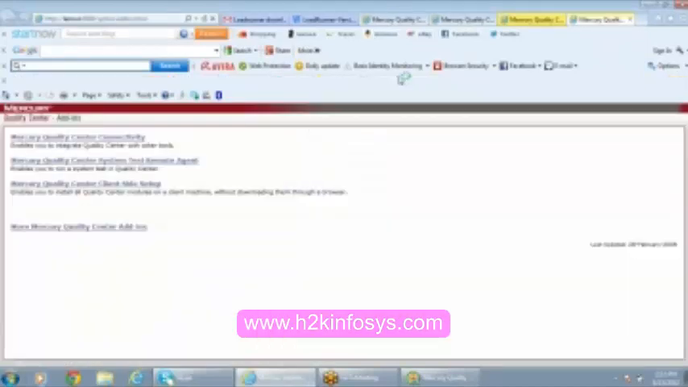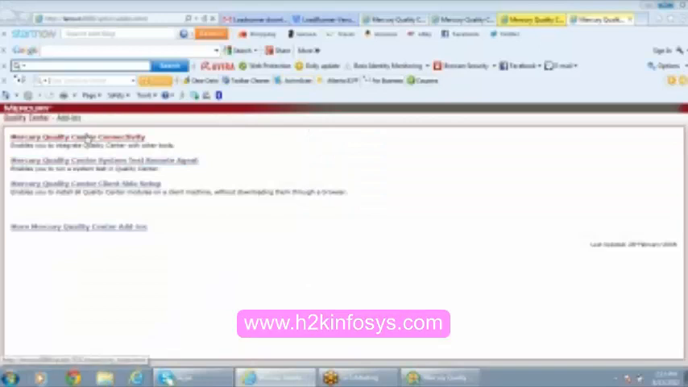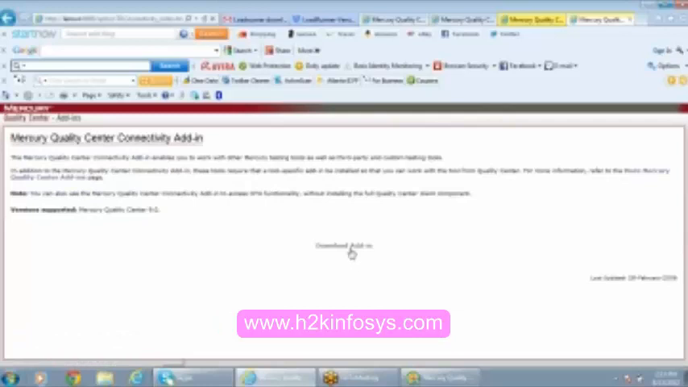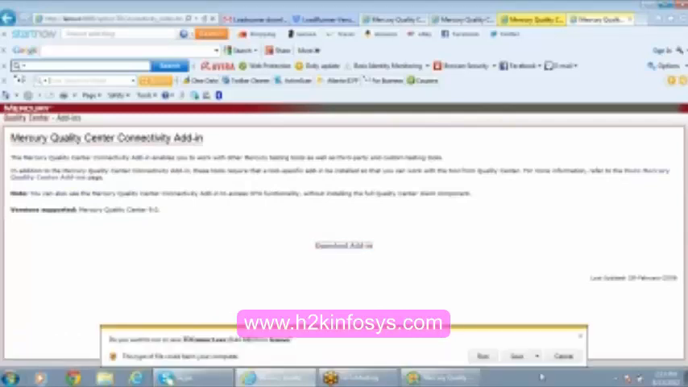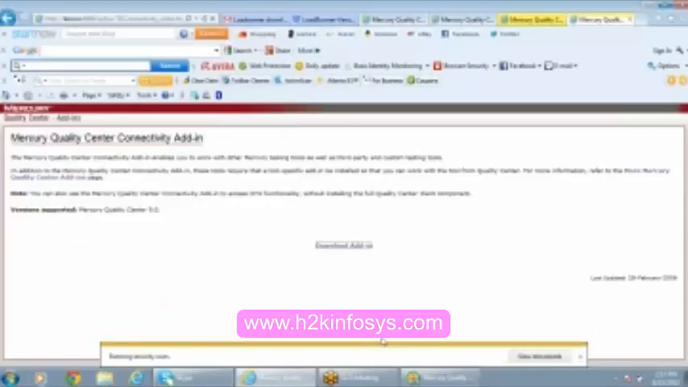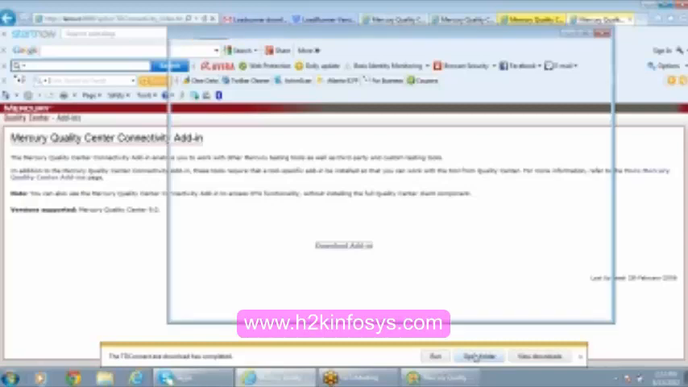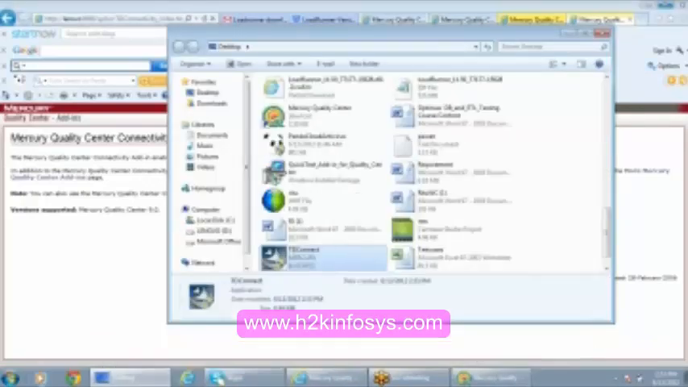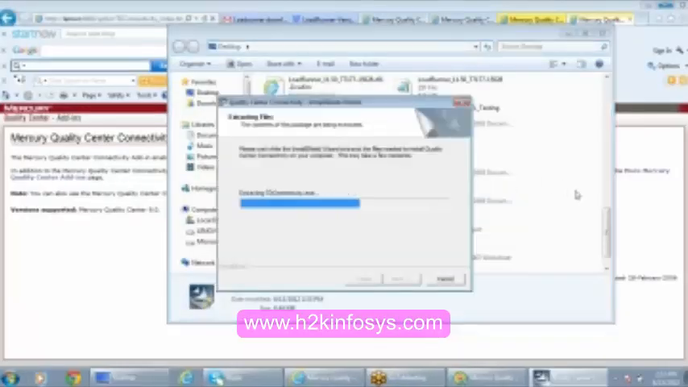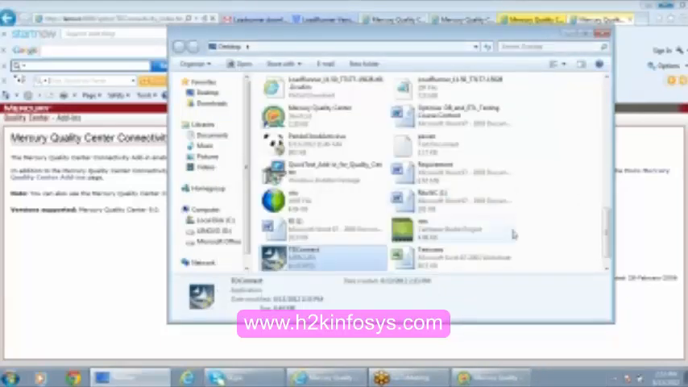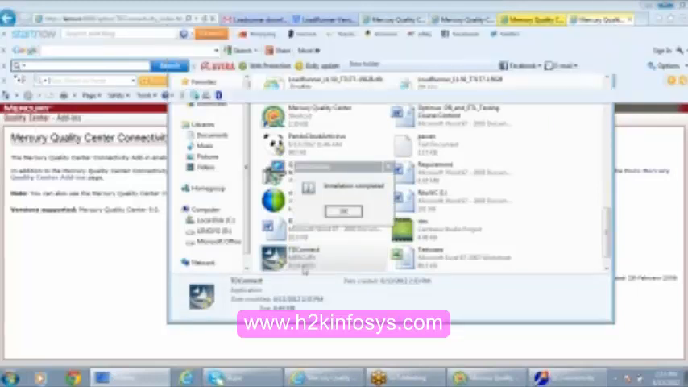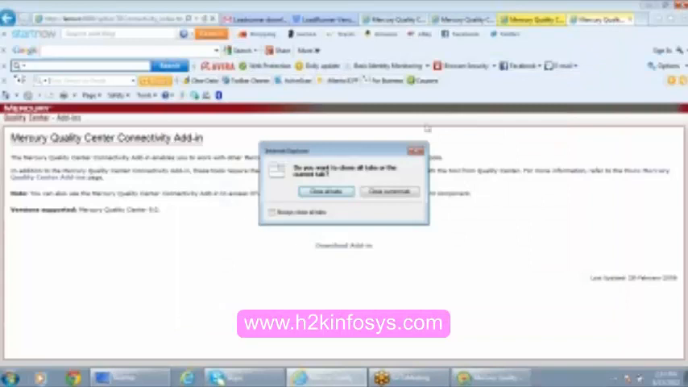Okay, go to the add-in page. Go to the Mercury Quality Center connectivity. Download the add-in and install this one. Yes, click on run or save. Okay, run it. Okay, close this and reopen the Quality Center now. Click on OK. Close and reopen the Quality Center. Close all the tabs.